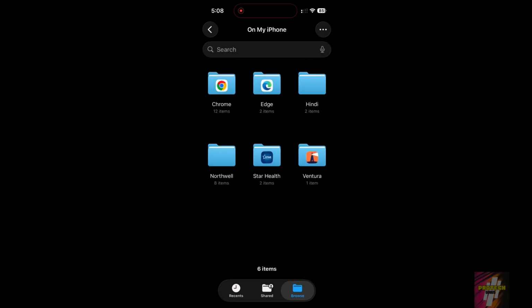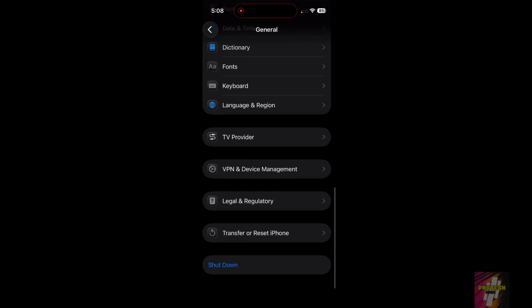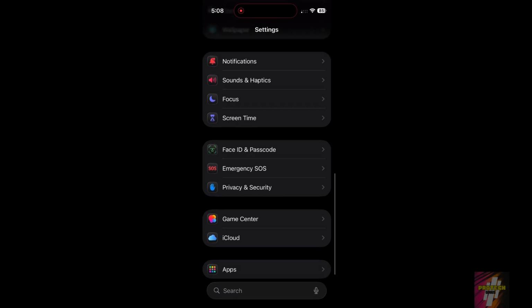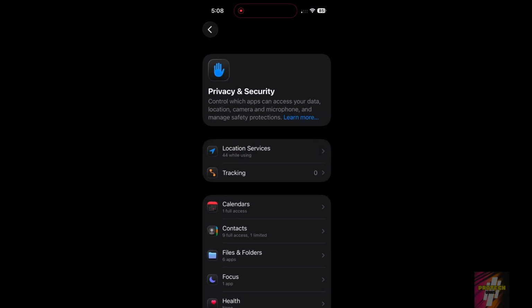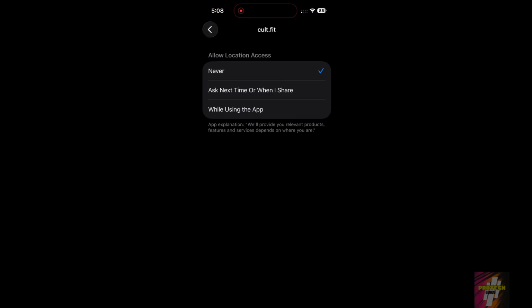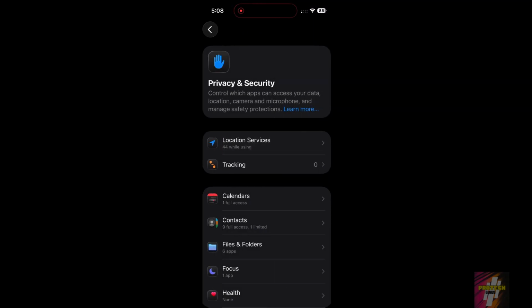Next, check your location settings. Go to Settings, then Privacy and Security, and select Location Services. Go through the list and change any suspicious app that is set to always to either while using or never. This prevents hidden tracking. Finally, the best defense is an updated phone.